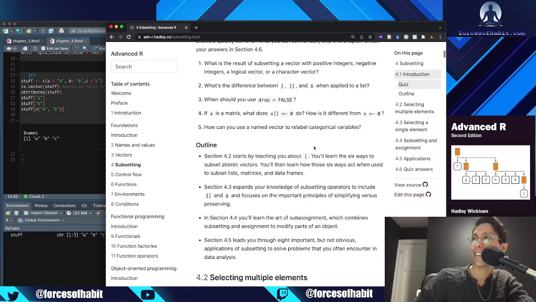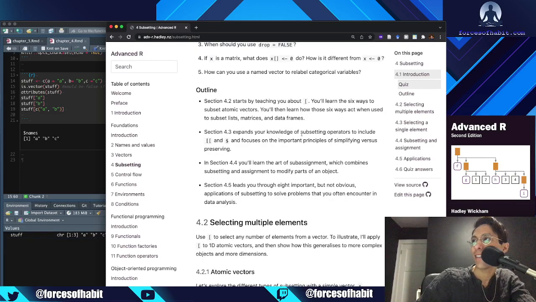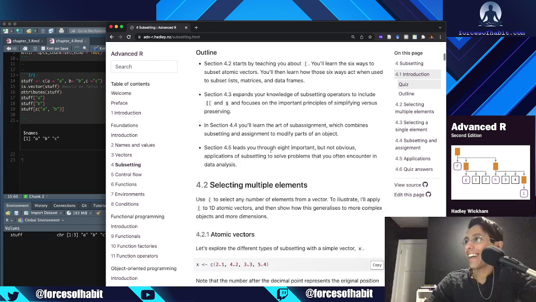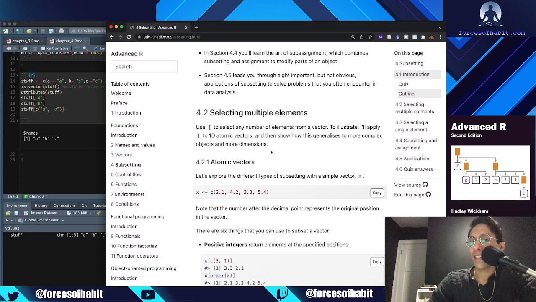So I'm glad I'm here reviewing the material. So I already spoke about this outline, but we'll talk about just using the standard bracket. We'll expand to using other operators such as the double bracket and the dollar sign and talk about principles of simplifying and preserving. Oh, so those are the terms that were related to that drop concept I was talking about. Okay, so let's dive in.